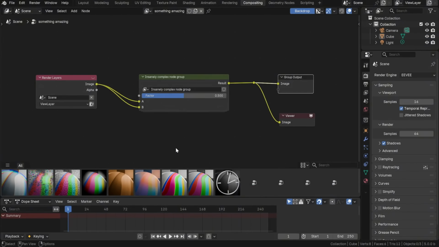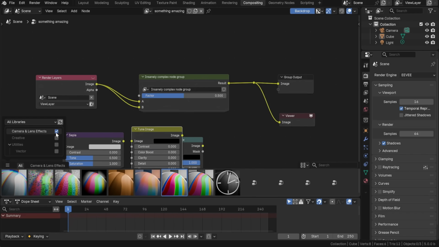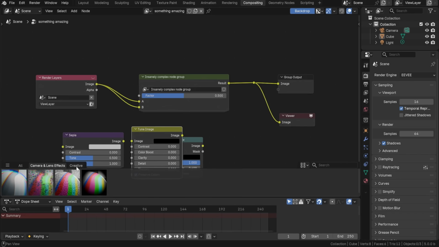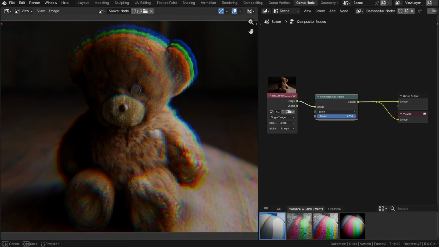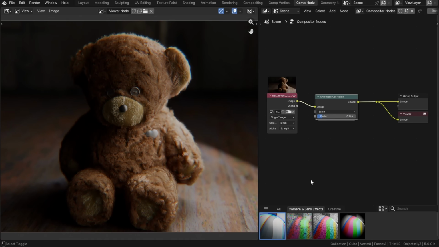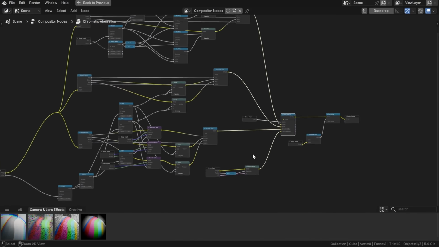But probably the most recognizable change in the Compositor editor is this asset shelf, with all of these pre-built node groups that can be clicked and dragged into the window for certain effects. We'll quickly look at a bunch of these, and first I'll turn the Camera and Lens Effects tab on and the Creative tab, and then take a look at the result of the Chromatic Aberration, which gives us that appealing color channel splitting offset. And we can tab into these to see what's going on with all the nodes to create this specific effect if we wish.